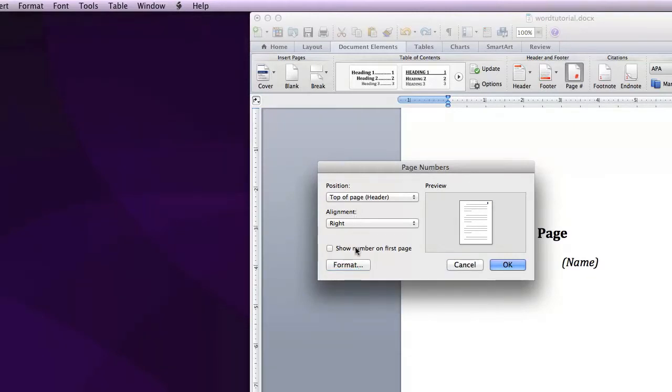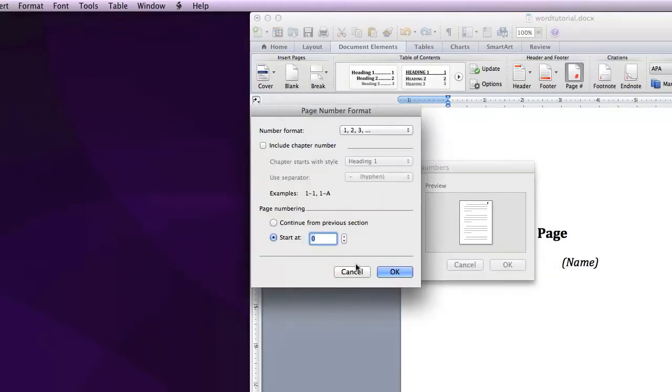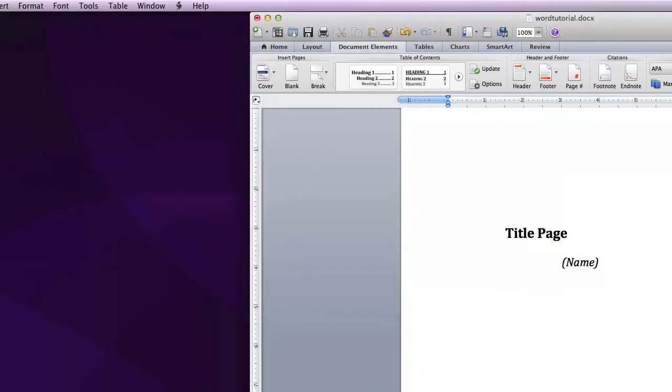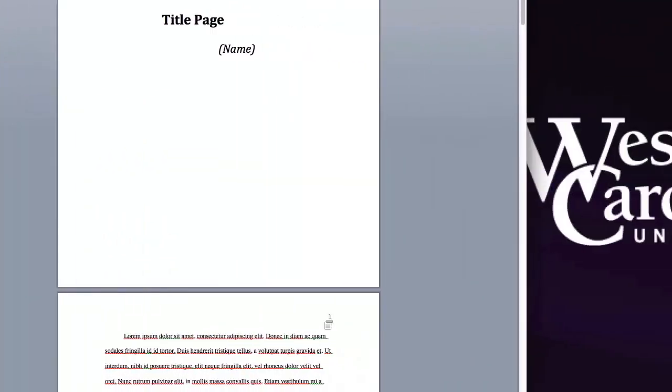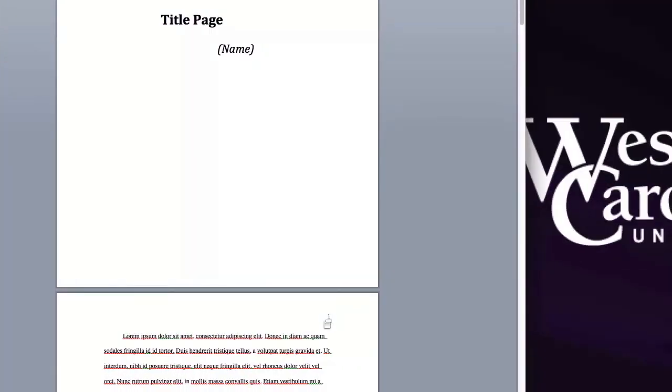And then we want to click on Format, and then we want to have Start at selected and have the number 0 typed in. This is because if we put 0, the number 1 will insert on page 2. Then click OK. Click OK again, and if we scroll down to our second page, we can see that we have number 1 just like we wanted.